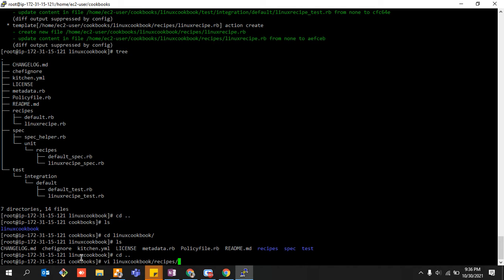the name of your recipe is Linux recipe. So now we are going to write something. So we went inside our Linux cookbook, we generated a recipe, and then we came back outside of that book, right? And now we are going to write something.